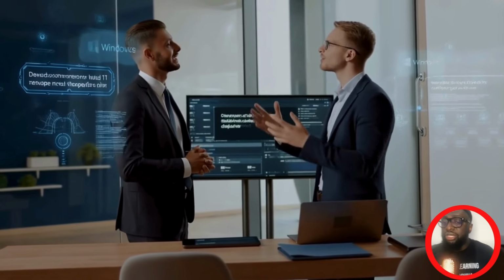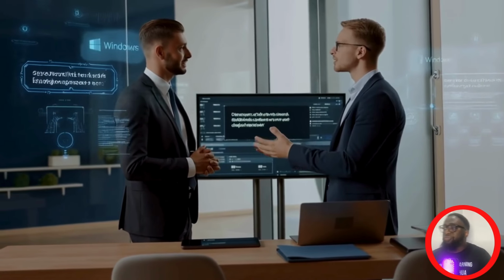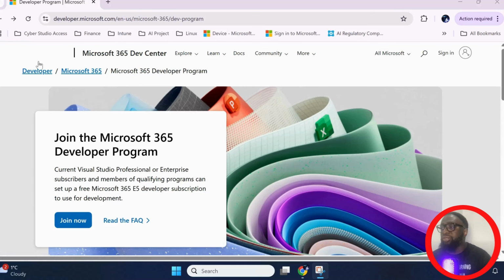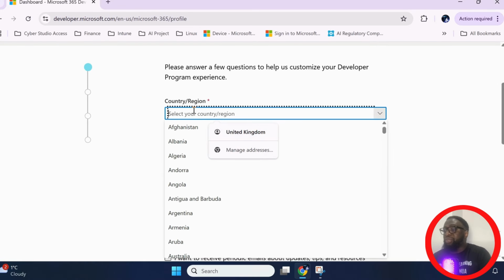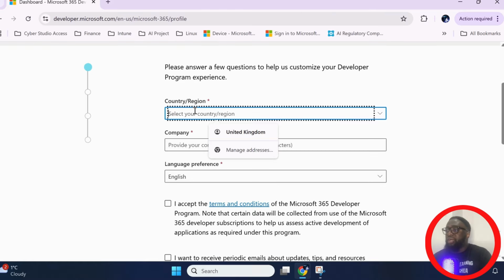Okay, so what we're going to do now is log on to developer.microsoft.com to set up a developer tenant. To do this, you just need to click on sign in. You need to sign in with a Microsoft account, or you could set one up for yourself. Once you've set that up, you can follow the steps on the screen. Once you join the Microsoft 365 program, you can set up an account for yourself.